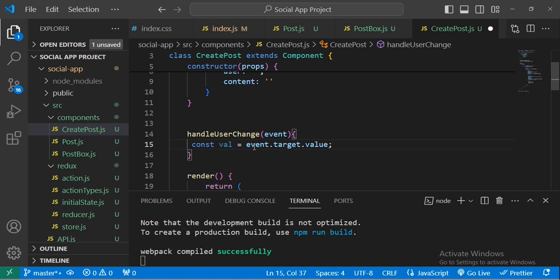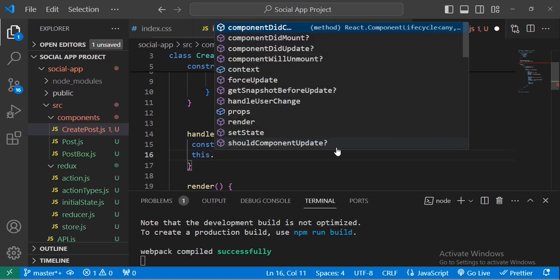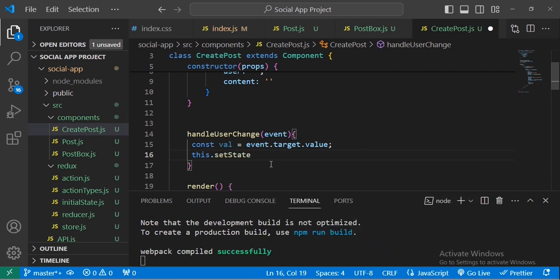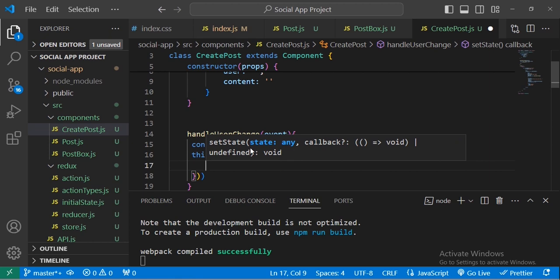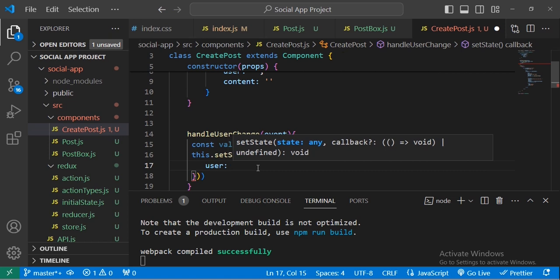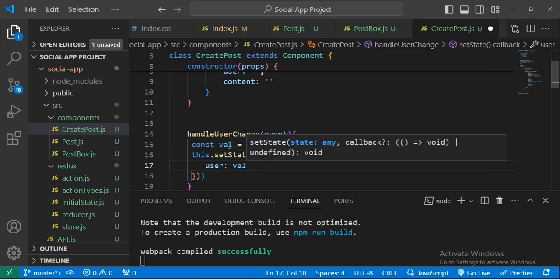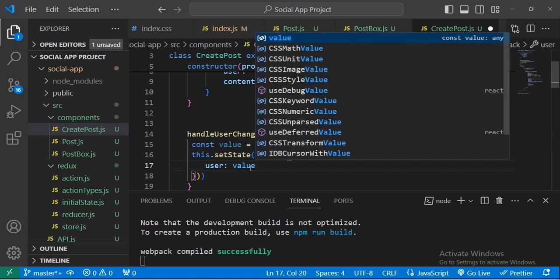This method will collect the value, and then we will update the state with this value, this.setState. Okay, and let's define how the state will change here, so we update the user. The user will be val. Let's just complete the name, it's better: value, and this will be value as well.